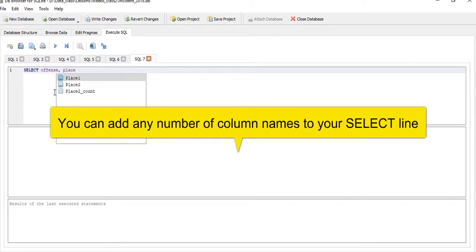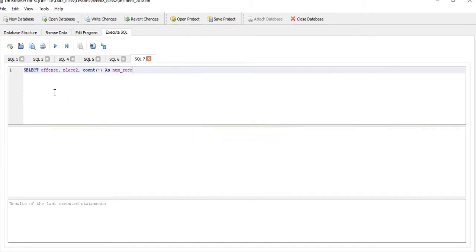Offense, okay, my first line, I'm selecting the offense column from my data, so that's going to be in my results, and I'm selecting place 2 from my data, so that's going to be in my results. And then, like always, I'd say 9 times out of 10, or almost 10 out of 10, honestly, we're going to add the word count with the parentheses, asterisk, parentheses, and then rename it. So almost always include that at the end of your select line if you're not selecting all records.